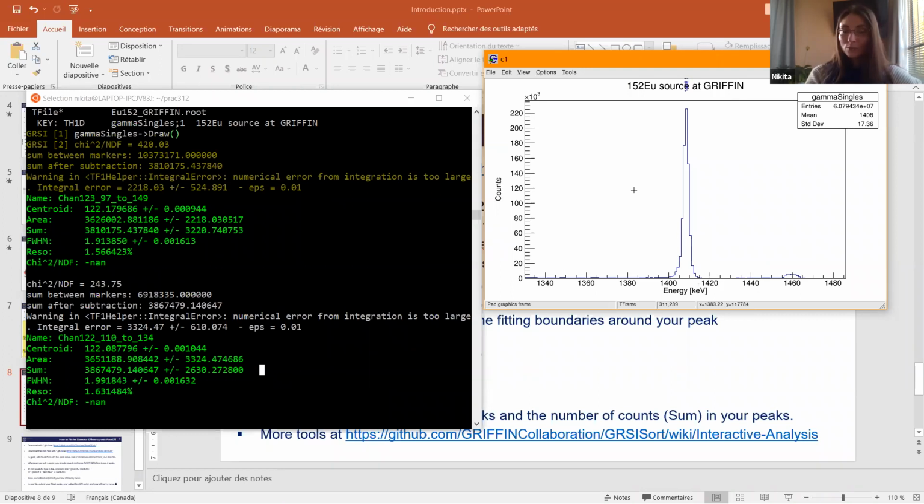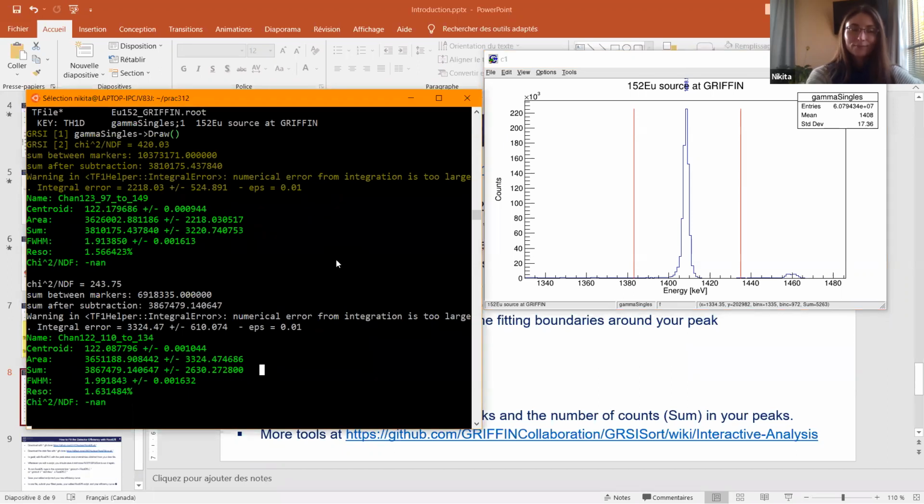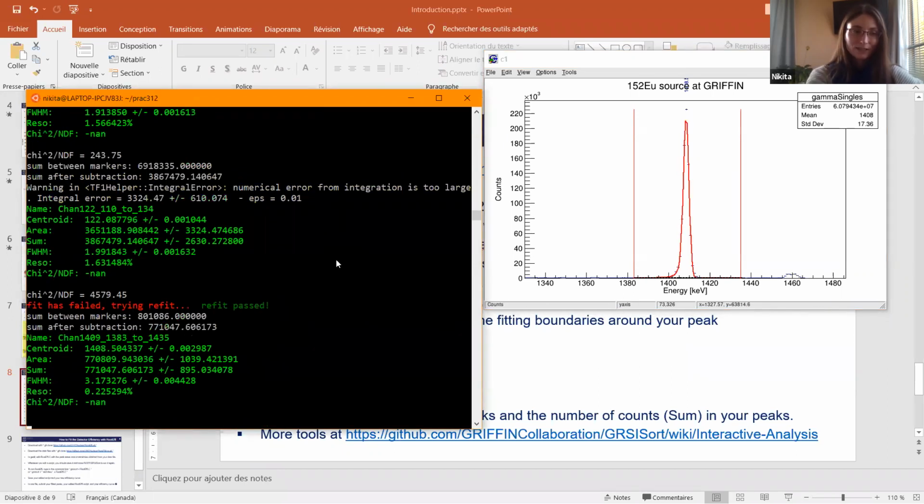So I zoomed in around it, click, click, fit. It's not very happy with my fits. So when it gets stuck, I just did a quick Control-C, and then it gave me the value. So here we have a higher energy peak. We see that the background is much lower. Actually, we don't really see the background with this scale.